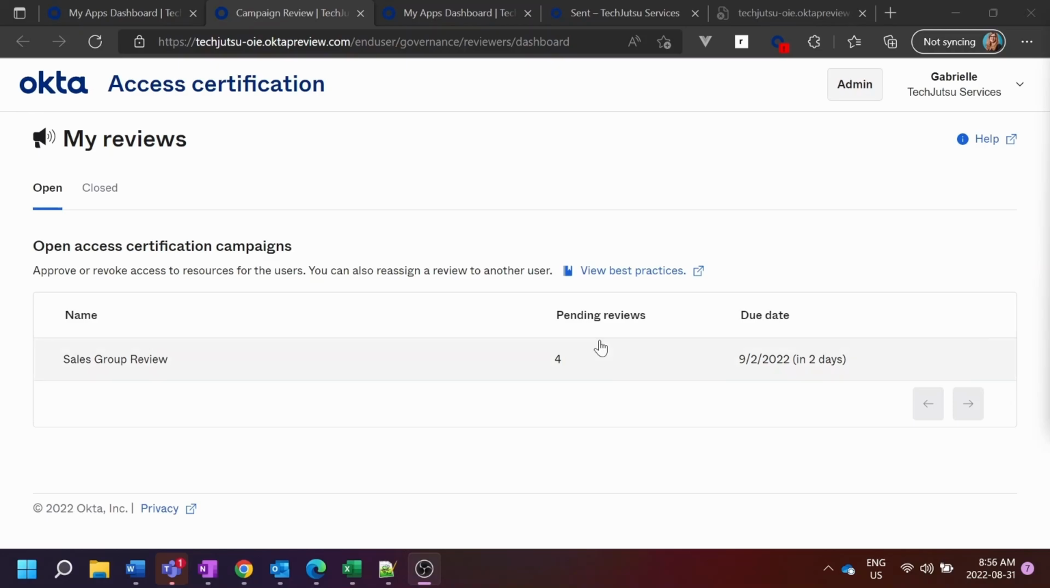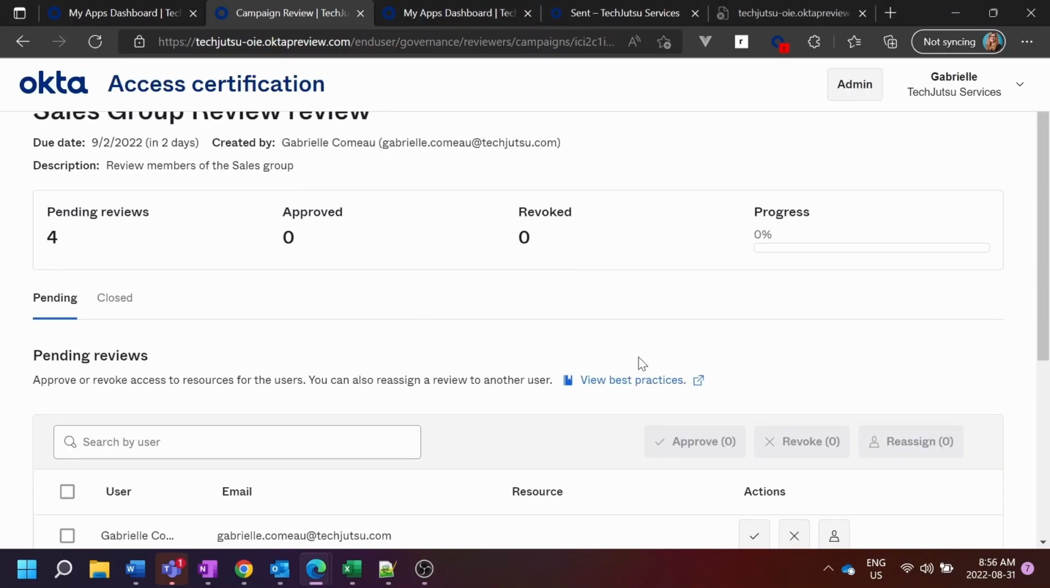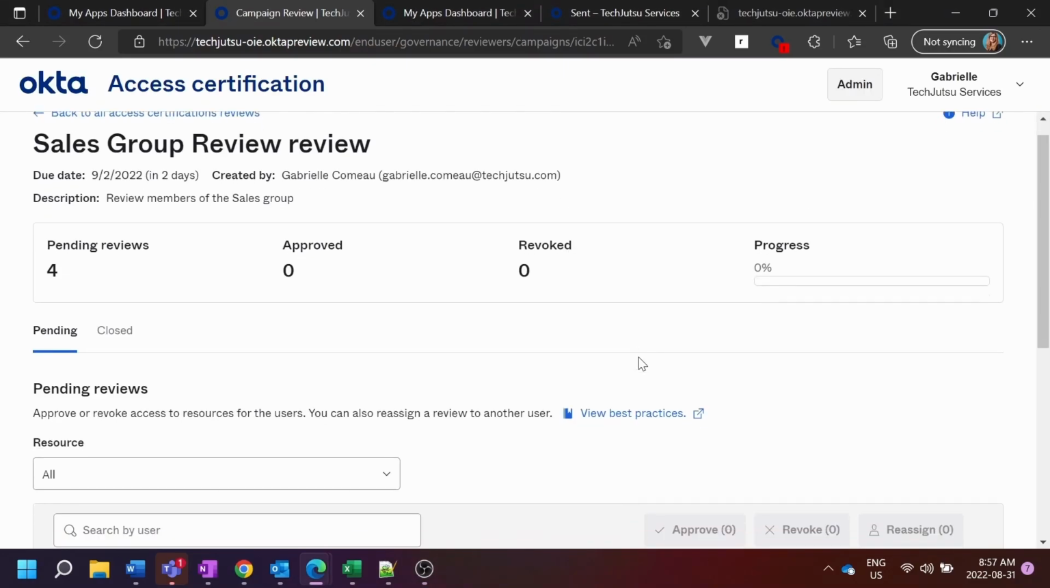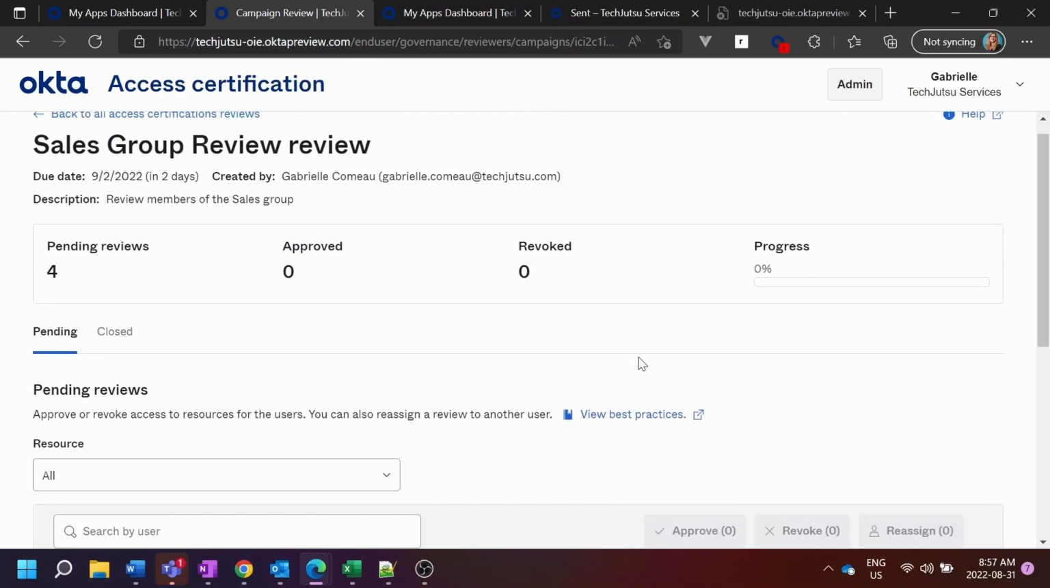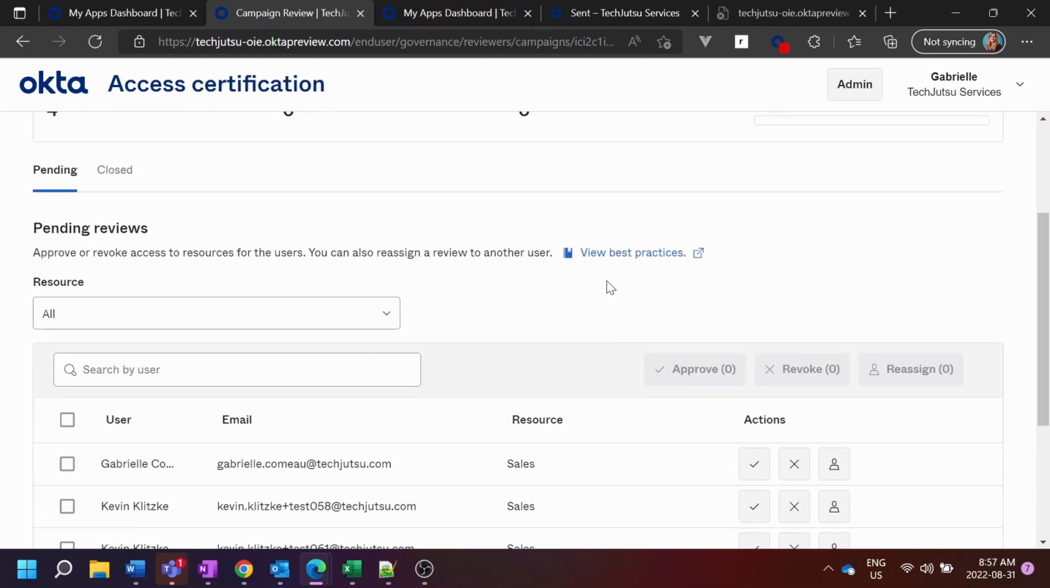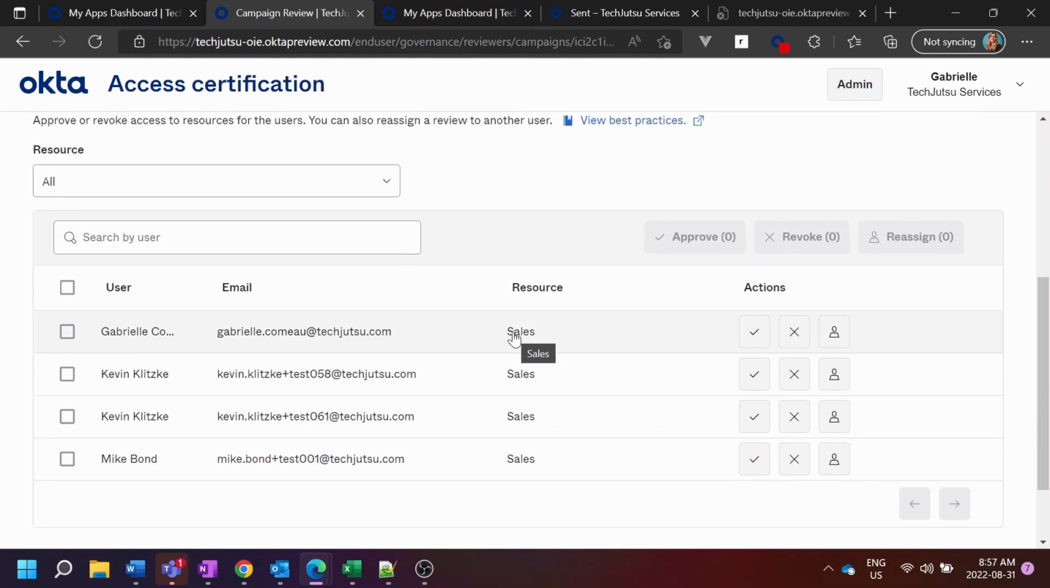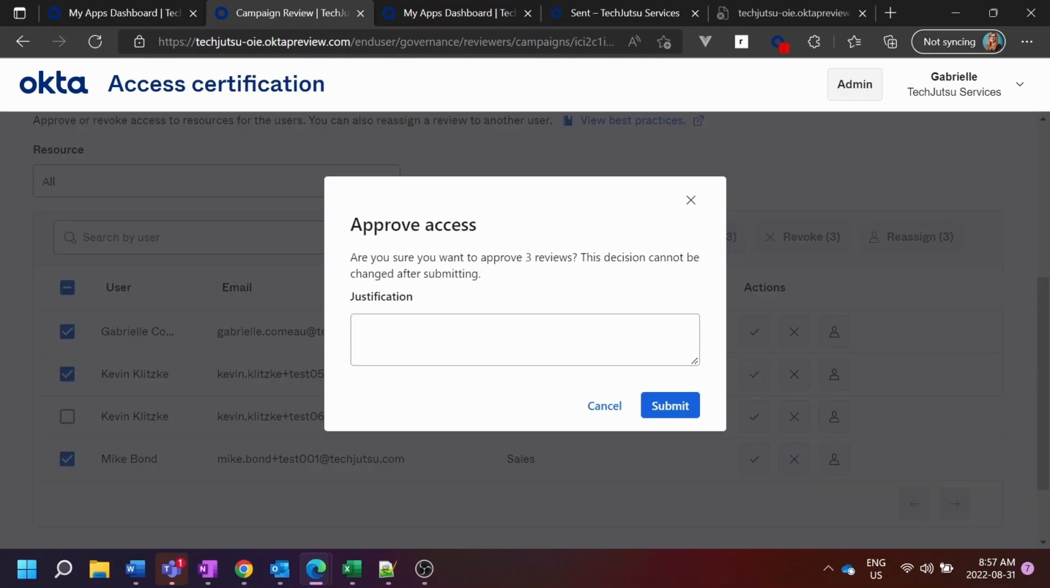So we're back. Our campaign has just started, and we've got 4 pending reviews. So we're going to go ahead and review all of these users. So we've just got 4 users in the sales group to review. I think we've got 3 here who should have access. And I'm going to go ahead and bulk approve those users. And I do have to provide a justification for that approval.